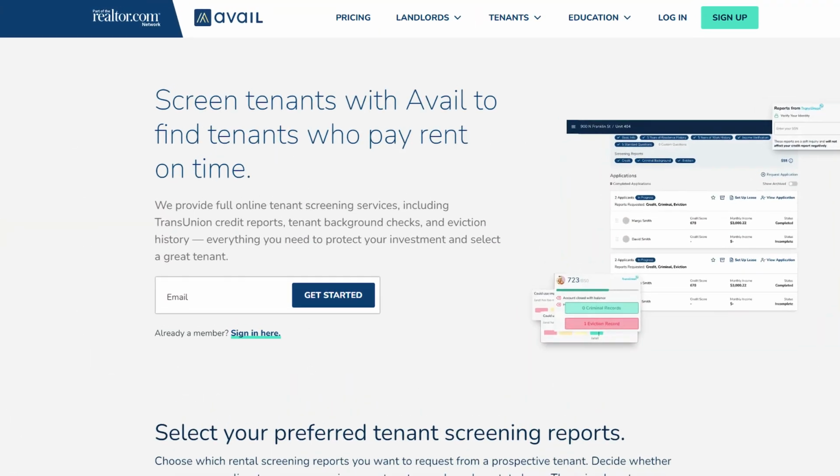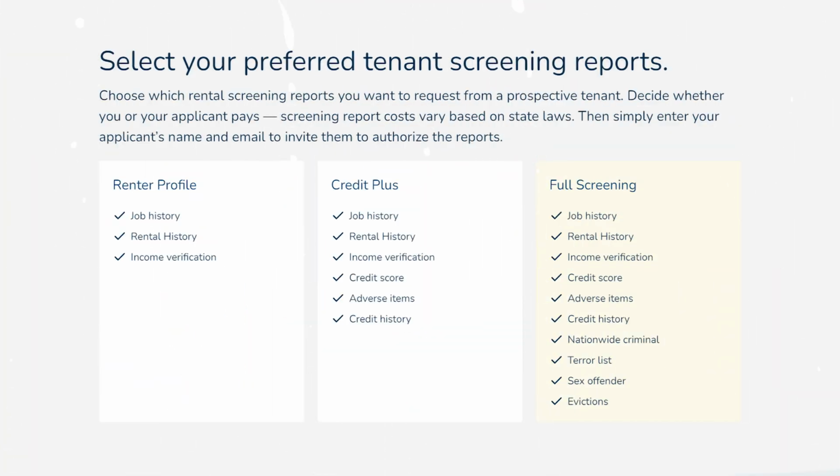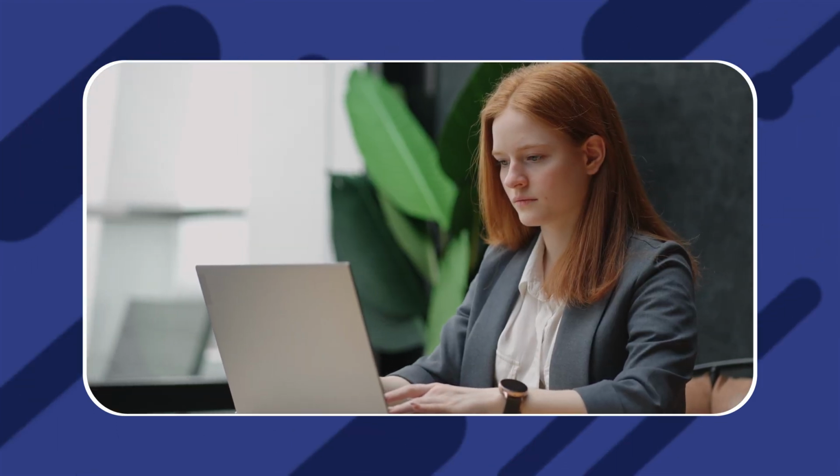With Avail, the tenant screenings go above and beyond criminal background checks. Avail tenant screenings also go into tenant eviction history and advanced criminal checks. These checks go through lists like the terror list and sex offender list to make sure that the prospective tenant is not on any of them. This service is exceptional because it means that all the applications submitted are from qualified renters.